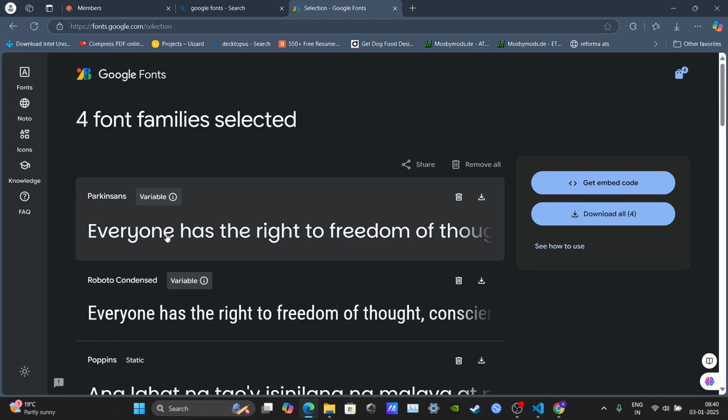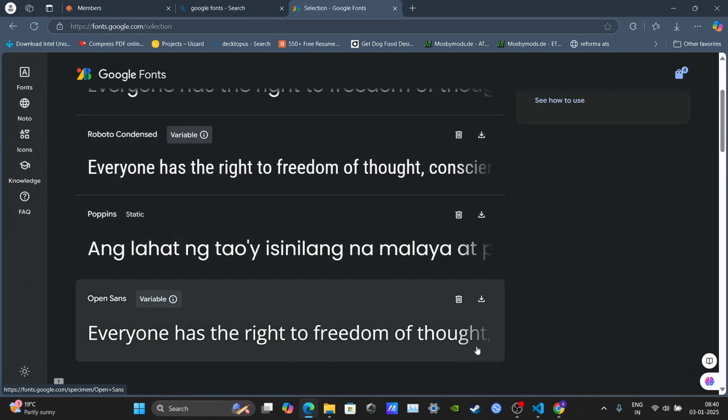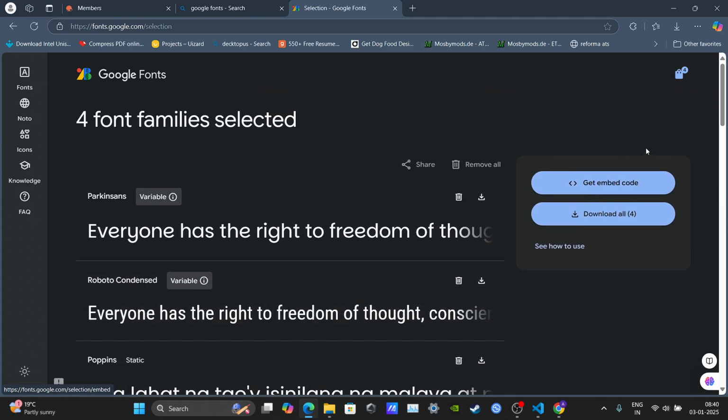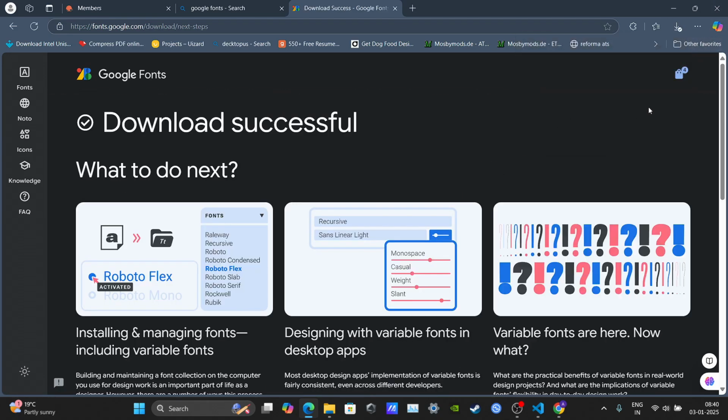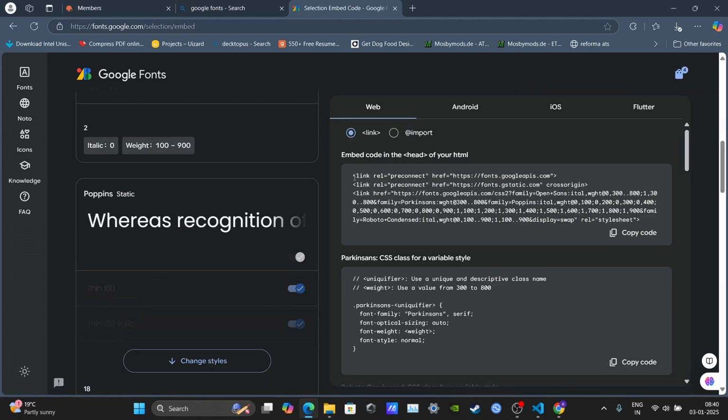I click get font. Now see, I have already selected 4 fonts: Roboto, Poppins, Open Sans, and one more, and you will need to download all these 4. Let's see, my download has been completed. We also need to get this embed code, because what this embed code does is retrieve the information from Google Fonts. It creates a link between your HTML file and Google Fonts, and loads all the files in real time with an internet connection.